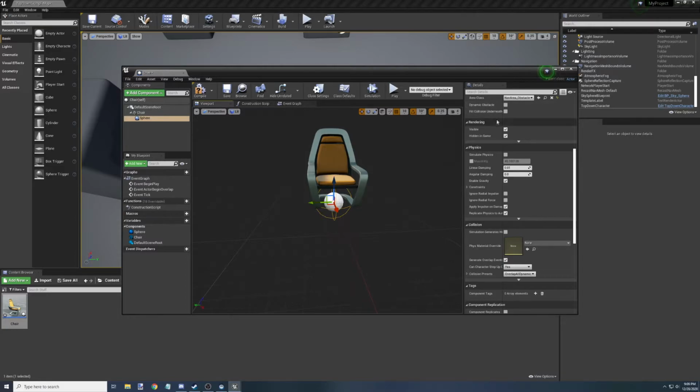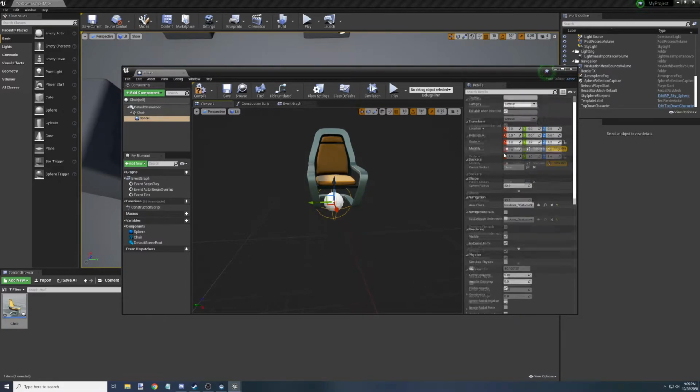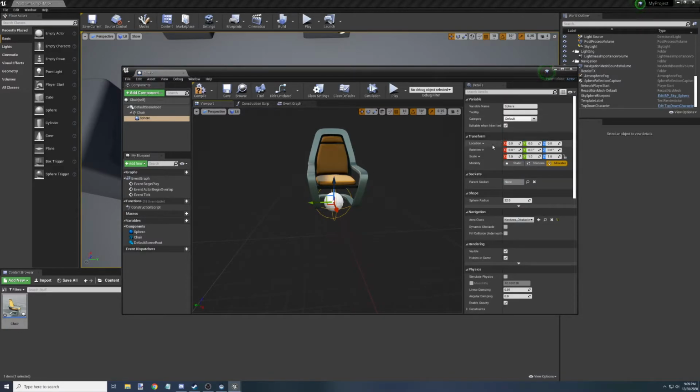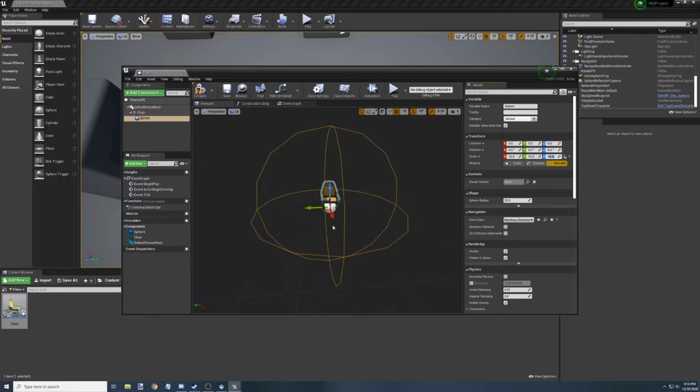Okay. So go to your details panel, which is on your right. Yep. Scroll up, and you'll see transform. And here the scale is what we're going to change. Just type in 10, and 10, and 10, for the X, Y, Z axes. There you go. Now scroll back out. Now you have a big collider. So now we know when something is near the chair. Go ahead and hit compile and save.